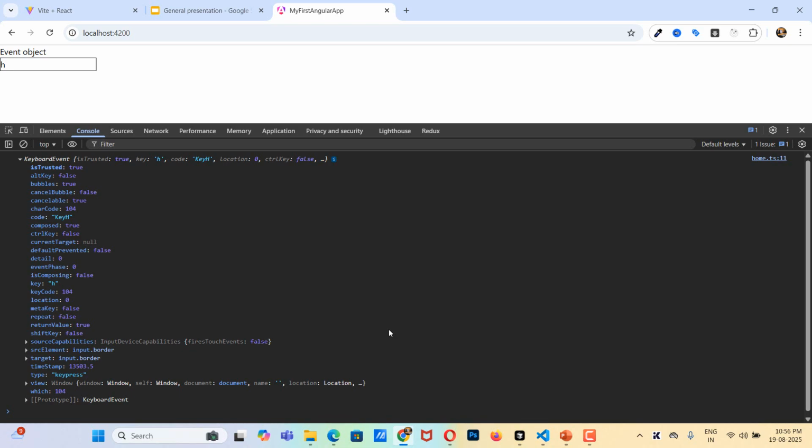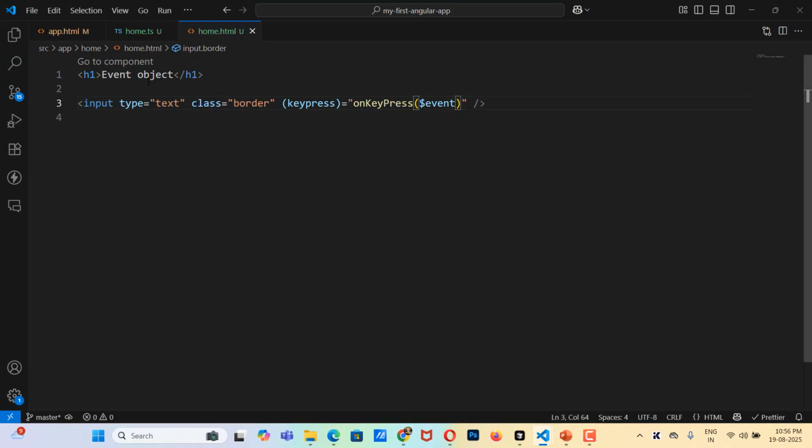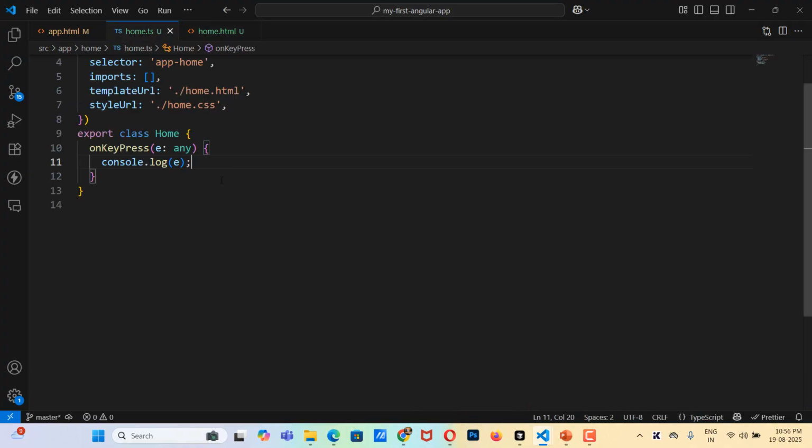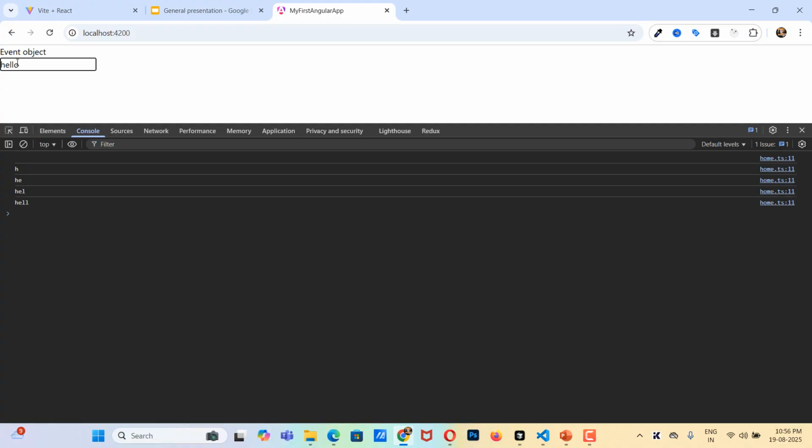To get the specific value entered by the user, we have to give the following code. So inside the home.ts, we need to give e.target.value. Let me save this and let's go to the browser. Now if I type hello, you can see it displaying the targeted value given inside the input field.